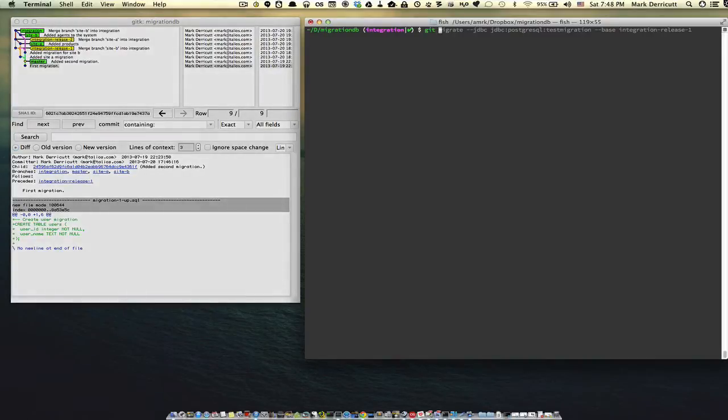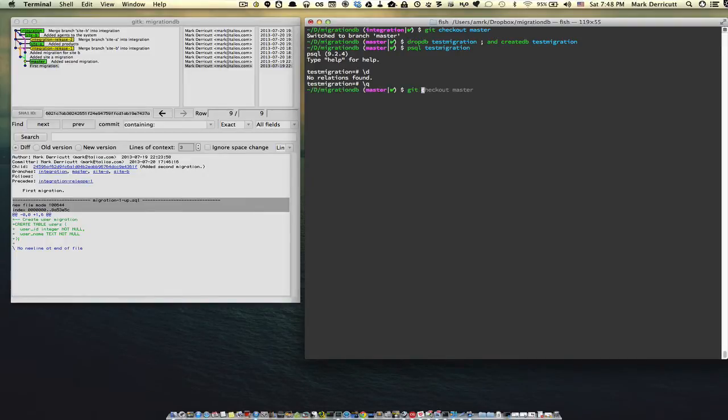So if we switch to our master branch, I can drop and recreate my database, just so we're at a completely clean-room database, so we have no relationships. Now, if I run git migrate, specifying on the command line the JDBC URL for the database, we can see we've got two migrations that have been applied, and that's all kind of nice.